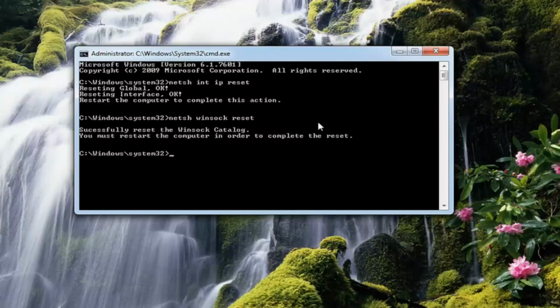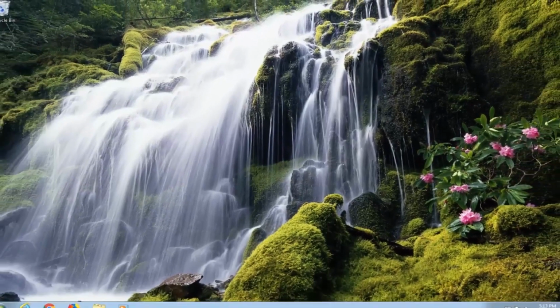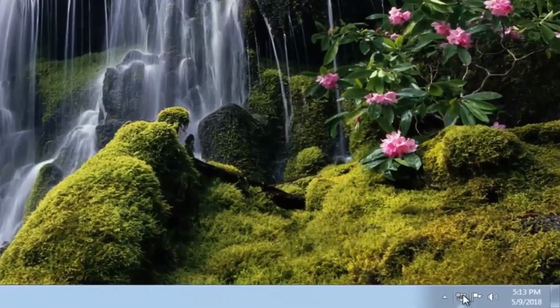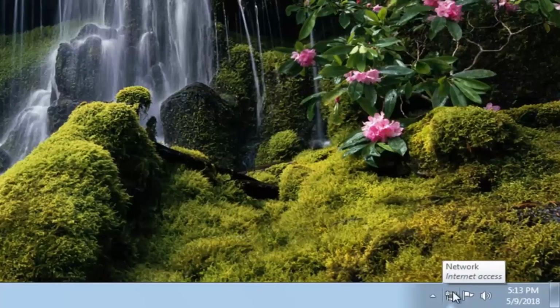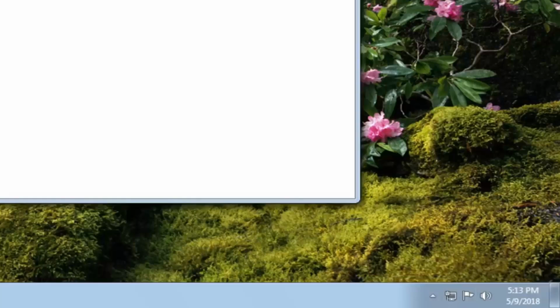Now if you do restart your computer and that has not resolved the issue, there is one further thing I would recommend trying, and that would be to go and head over to the wireless icon or the Ethernet icon down the bottom right corner of your screen. Just right click on it one time and then left click on Open Network and Sharing Center.